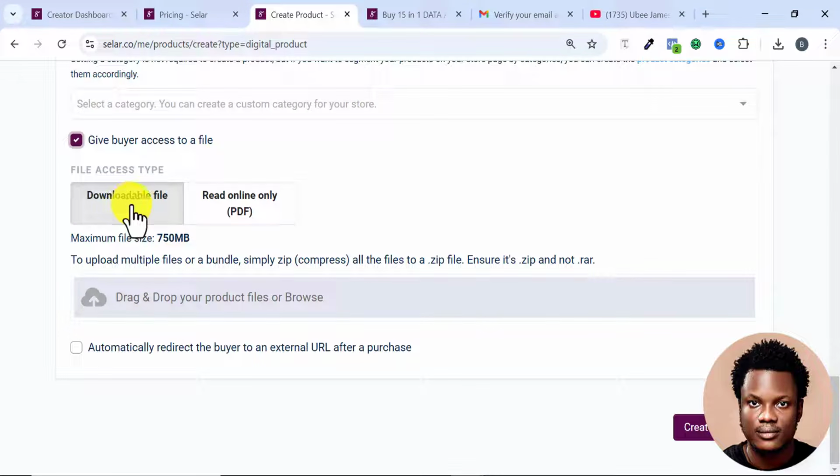All right, so if I click on give buyer access to a file, you can upload the file you want a buyer to download if it's a downloadable file. So if it's an ebook you want them to download, you can just come here and select the file and upload it here. Now you should note that the maximum file size is 750 megabytes.